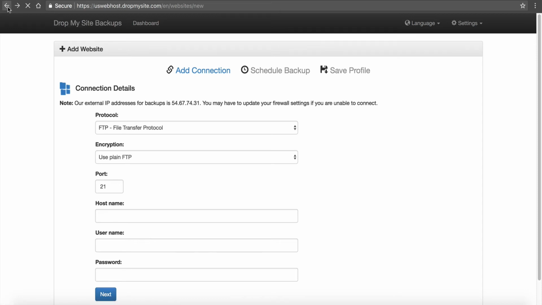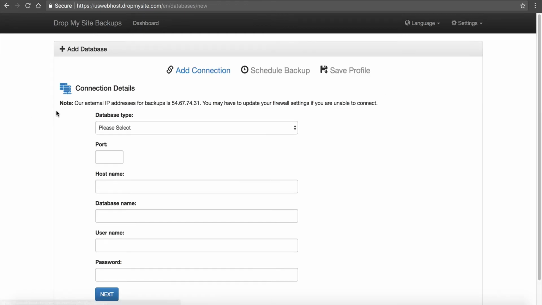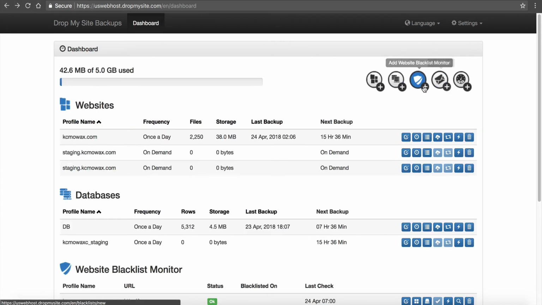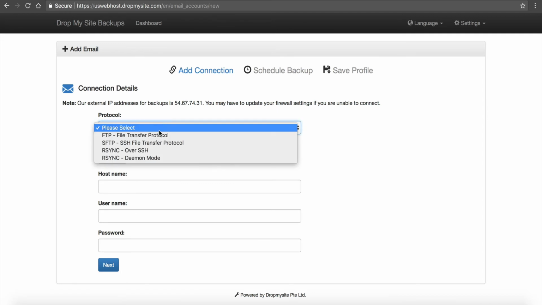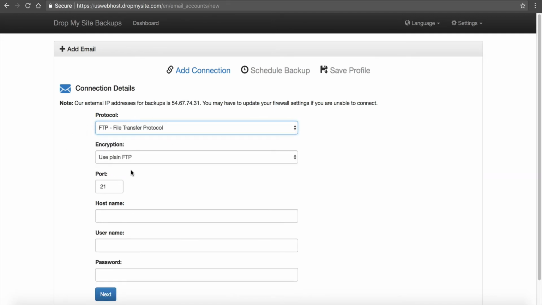And the same goes for the databases. If there's other databases, you can just add them in here. MySQL database, enter the host name, database name, user and password, and go to next, and you can add the databases. And the same goes for adding any additional website blacklisting, or if you just want to add an email. So again, this would be an FTP type deal. You'd use the FTP stuff from the website, host name, username, and password, and you could back up emails. So you can kind of pick and choose what else you want to add to Drop My Site.